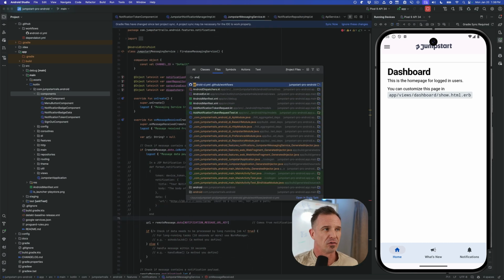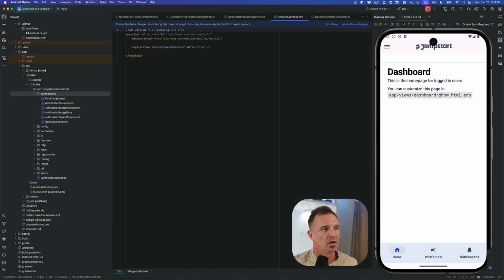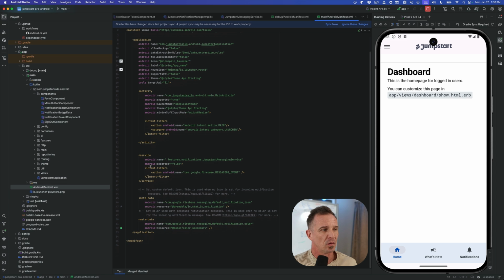So if we take a look at our Android manifest, we can see, whoops, wrong one. We can see that we have this service block here, and this is the Jumpstart messaging service. This will run as soon as the application starts. It will start this service and it'll be running in the background, and it was looking for a messaging event to come from Firebase.